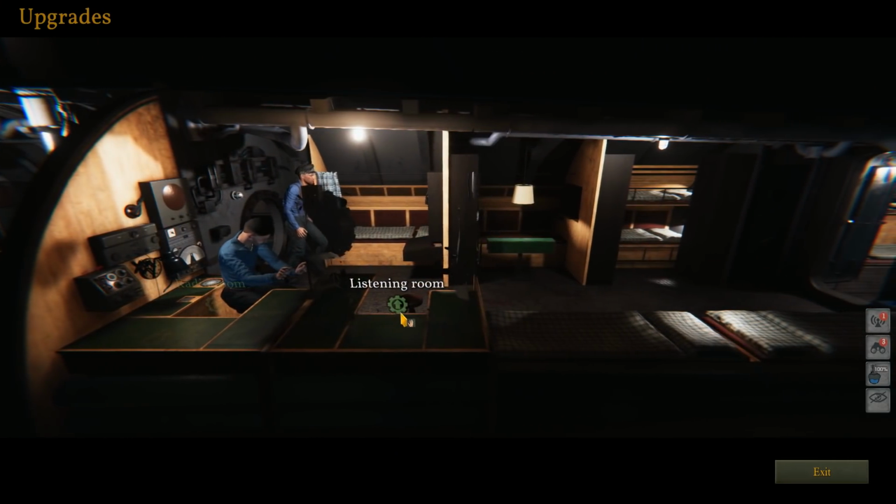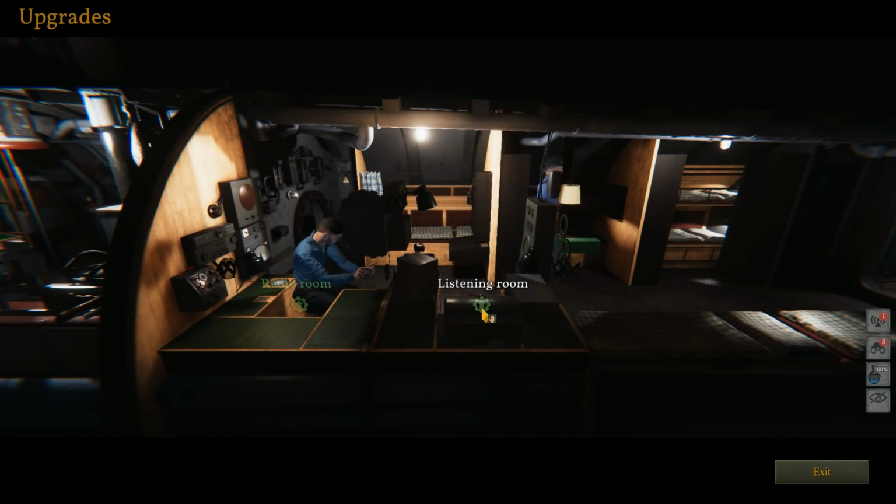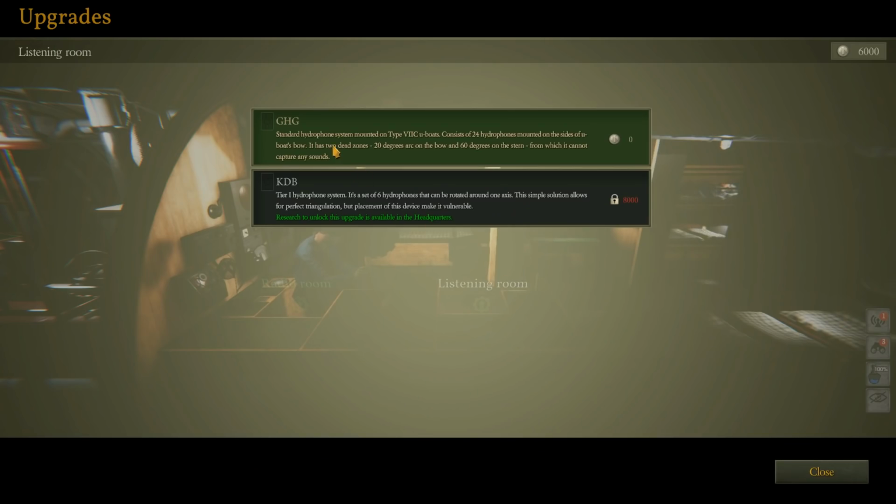And let's say that we wanted to upgrade the hydrophone that we use on this ship to the next level, from the standard hydrophone to the KDB. Well, it obviously costs money, so this has cost 8,000 of our currency. We only have 6,000, but also it says that research to unlock this upgrade is available in the headquarters. So you actually have to unlock it before you even try to buy it.